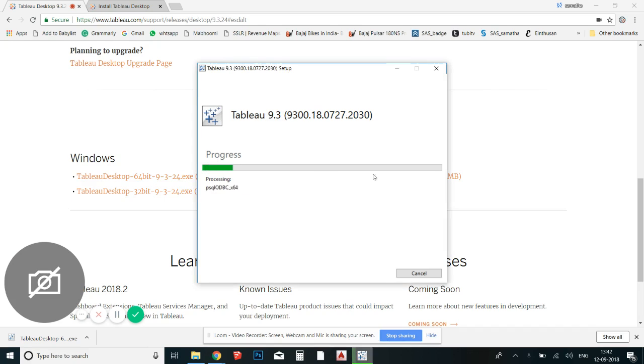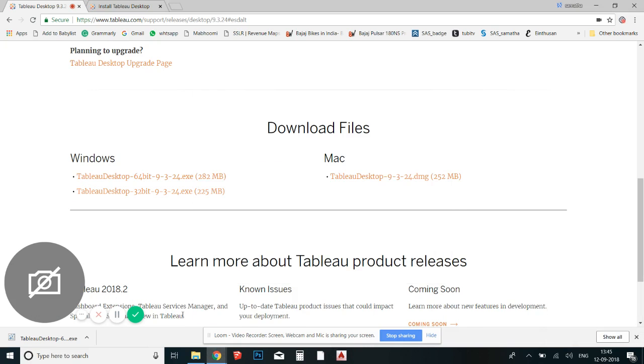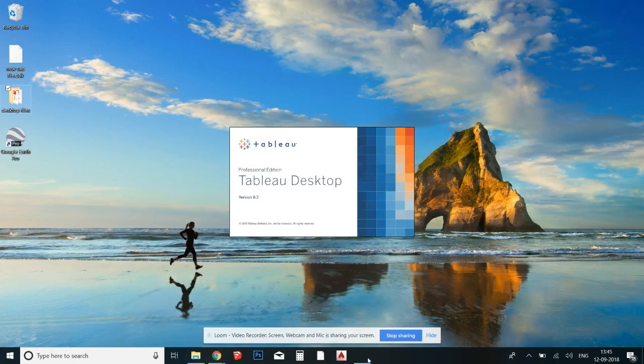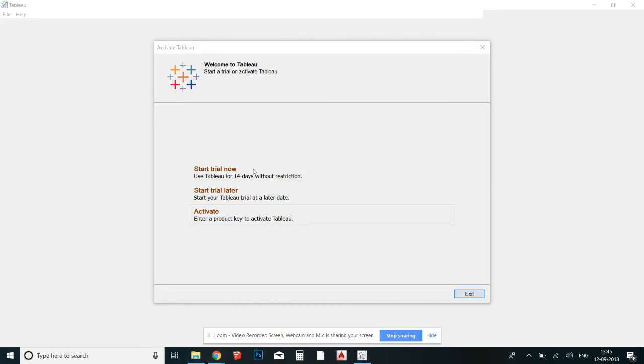Here we can see the progress. It will just take a few minutes. So the download has been completed and we go. So activate if you have any product key, you can activate it.